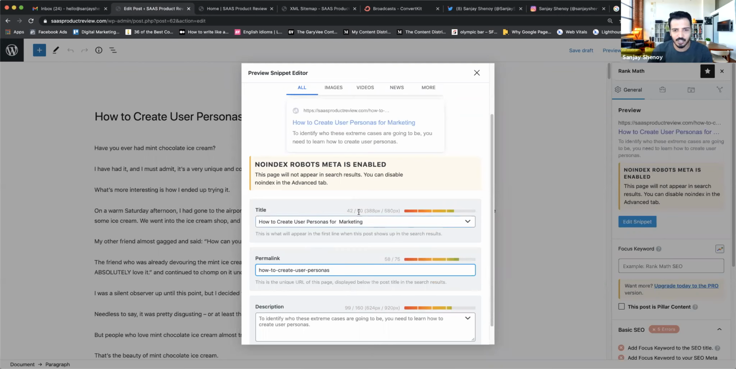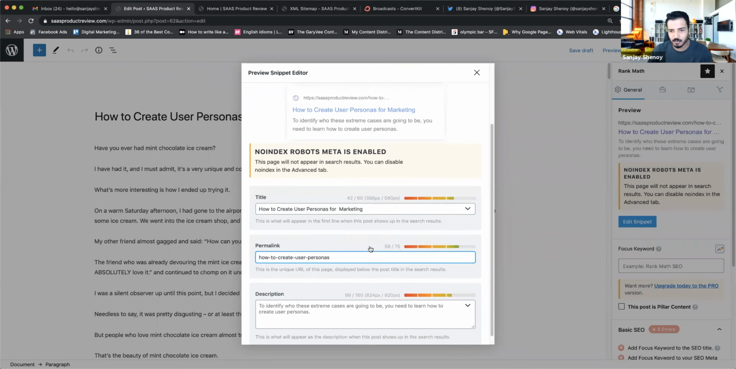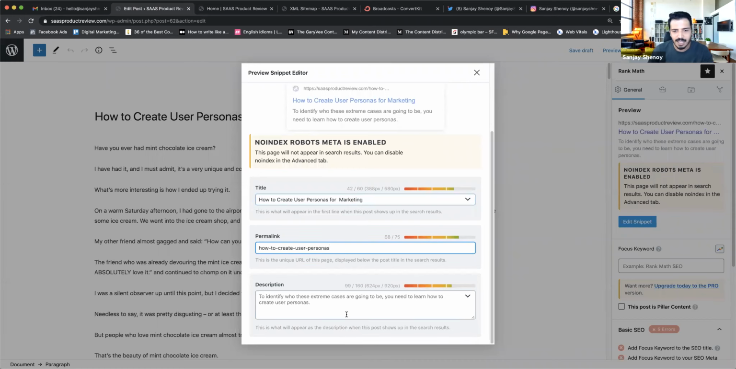The beautiful thing about this is they actually show you the character limit of your title and your URL also. You can quickly understand how many characters you want to keep it under, and the permalinks, of course, and then of course your description. So from an on-page perspective, this is the ultimate plugin that you can use, because it ticks off all the important checkboxes in terms of what needs to be done for on-page SEO.